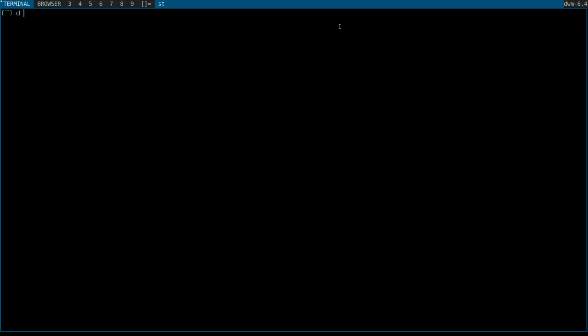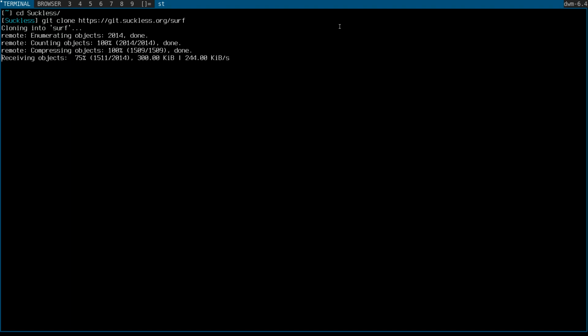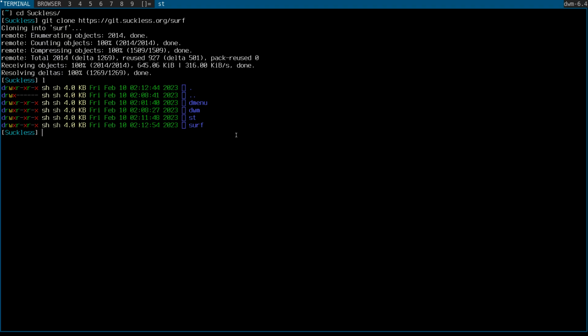Let's cd into suckless, and let's do git clone https://git.suckless.org/surf. Alright, let's clone that. Alright, now we have surf. Let's cd into surf, and before we compile surf, we have to install some dependencies.